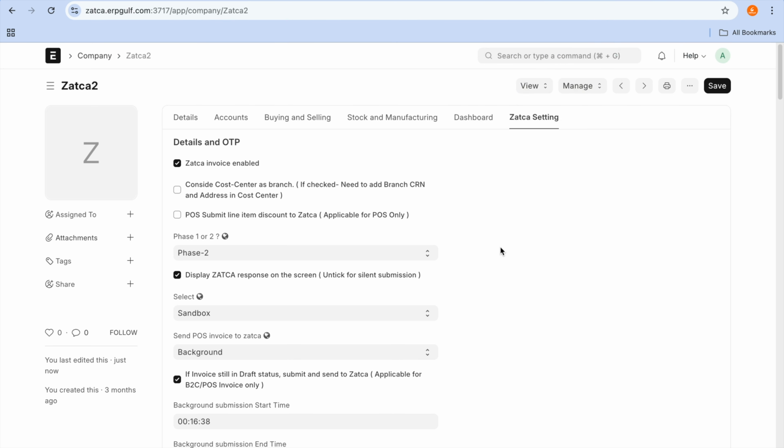So here, first of all, you need to enable Zatca invoice. If you are facing some problem at the stage of simulation, you just need to untick it. So at the time of invoice submission, it will not go.